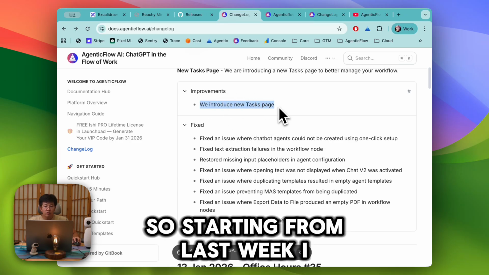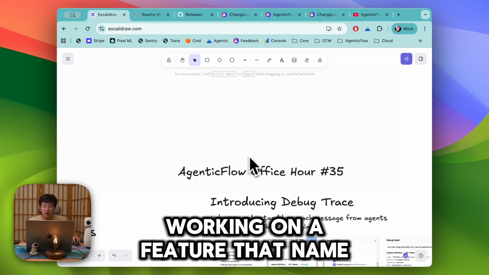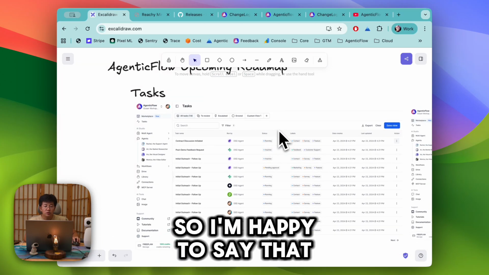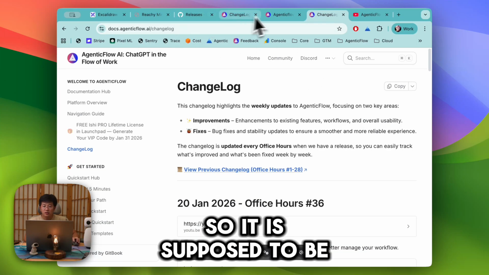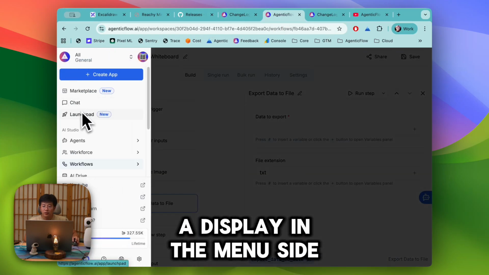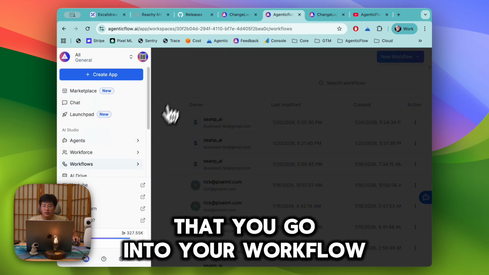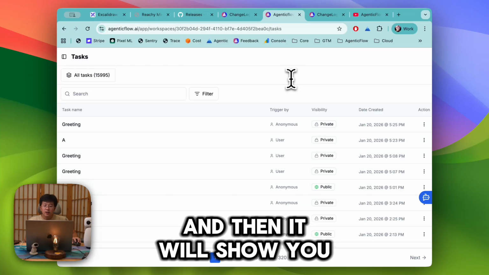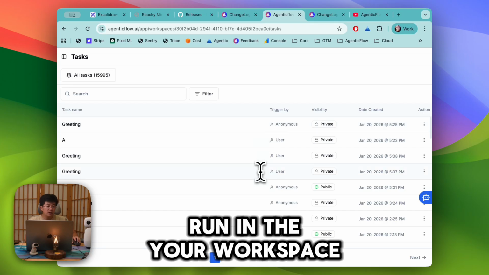So starting from last week, I think we were sharing with everyone that we were working on a feature named task page. So I'm happy to say that right now we have the task page available already. It is supposed to be displayed in the menu side, but we haven't put that in place. So what you can do is go into your workflow and change this one into tasks. And then it will show you all of the tasks that currently exist and run in your workspace.